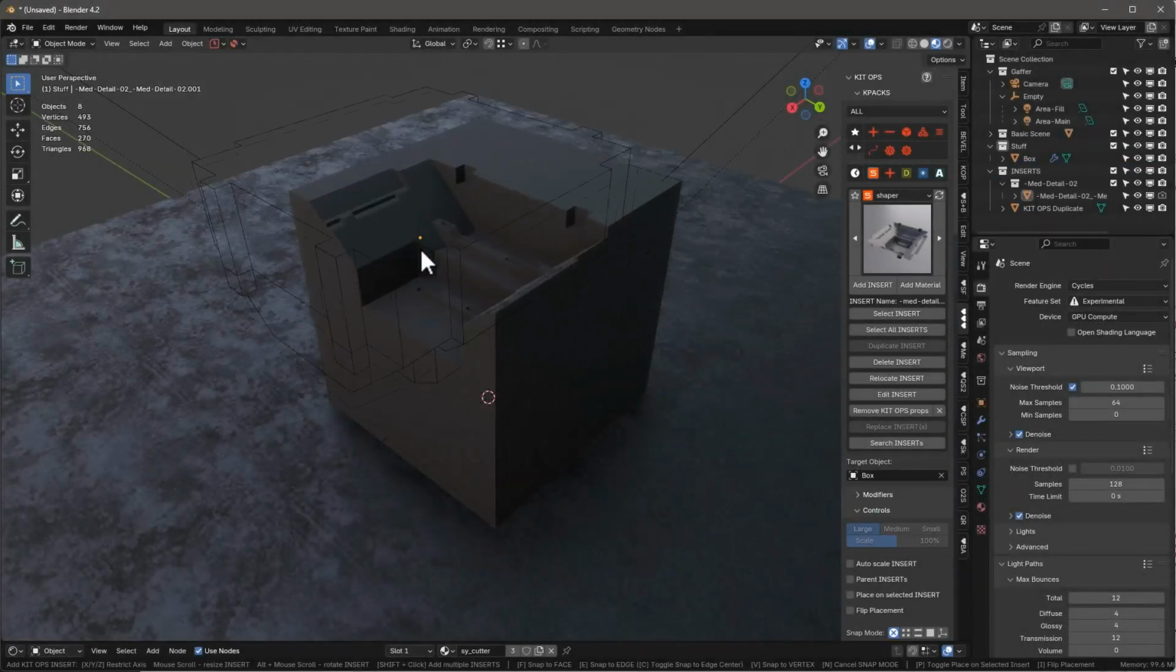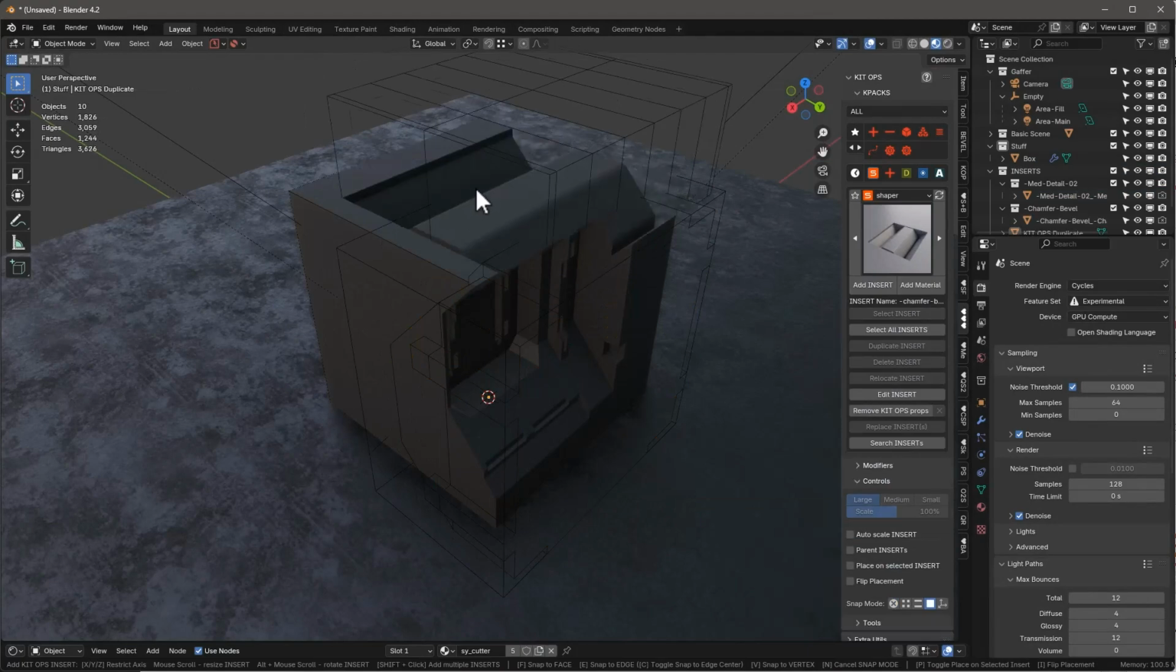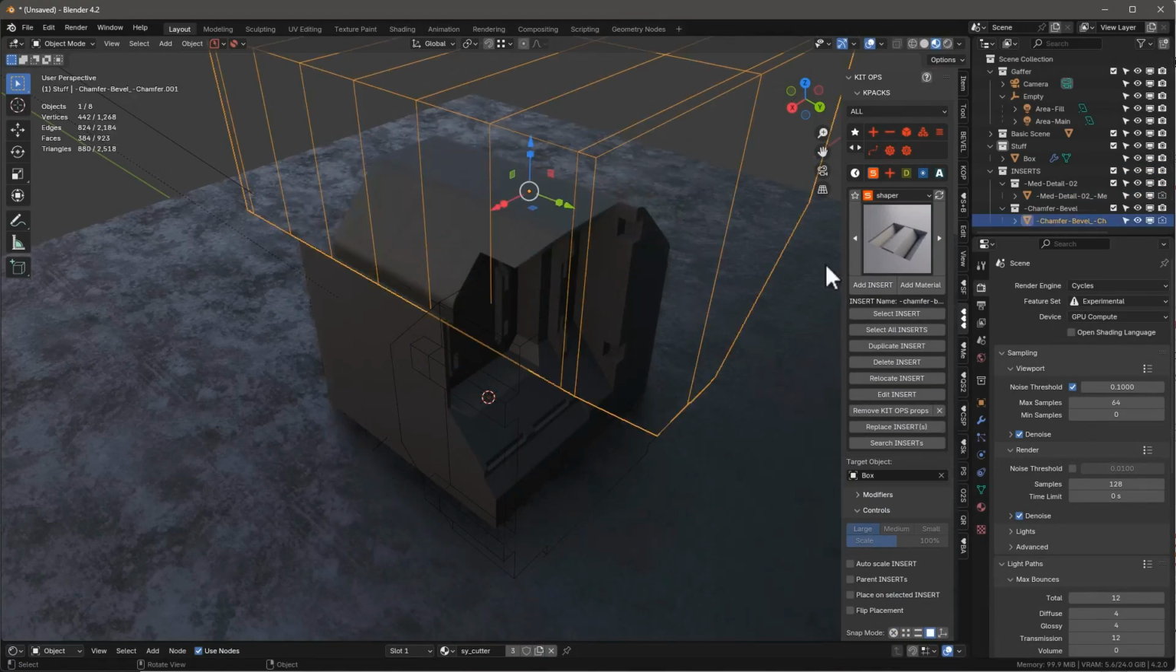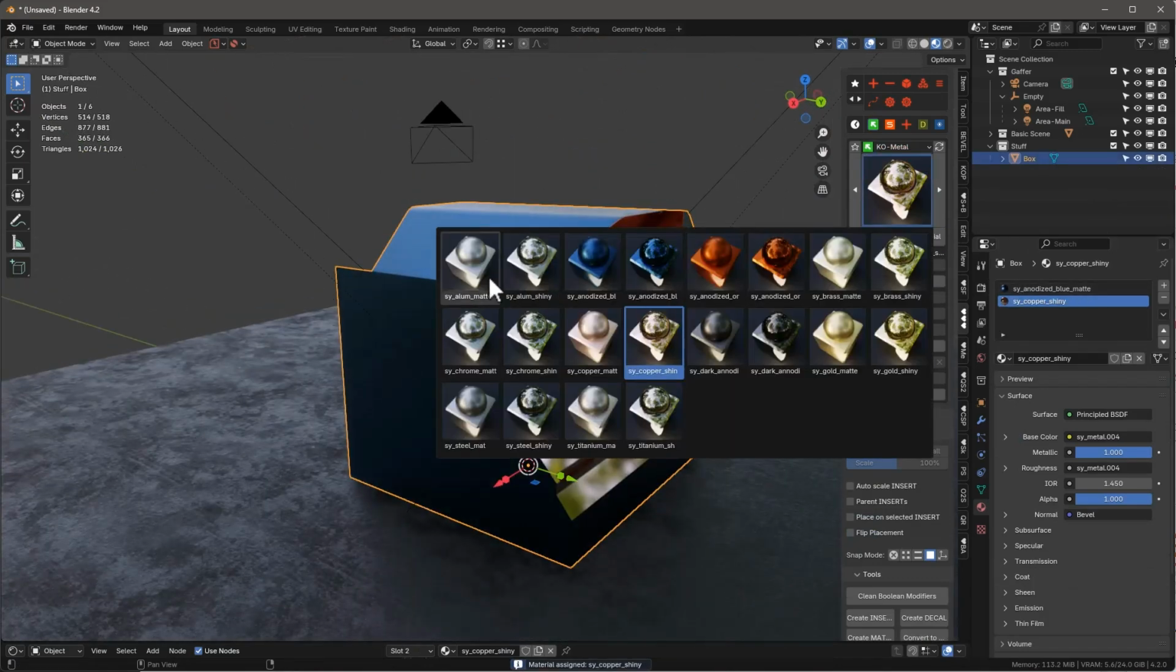KitOps is a bit like Blender's own asset manager, only way more powerful. With it, you can do things Asset Manager can only hope to do, like automated booleans and adding materials to existing models and new material slots, and of course, much more.